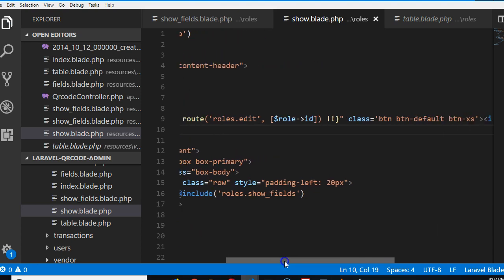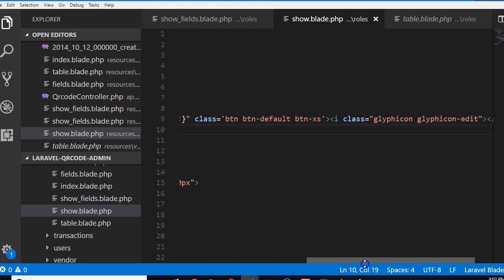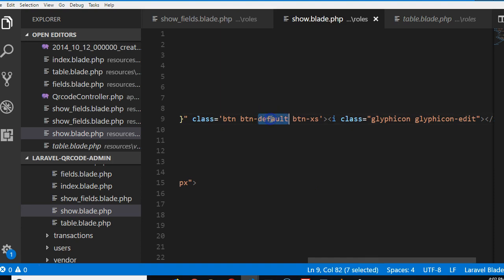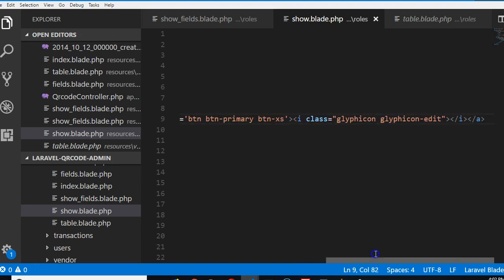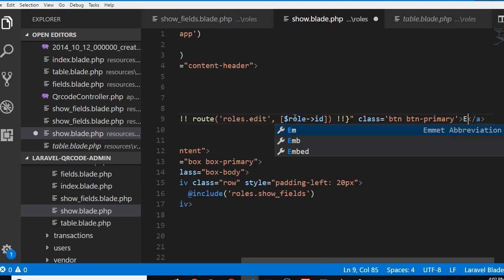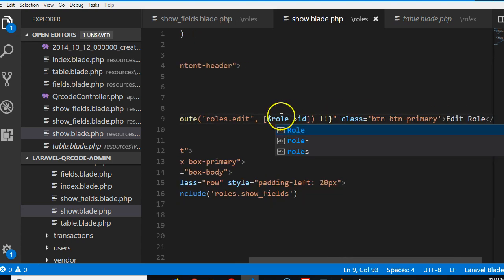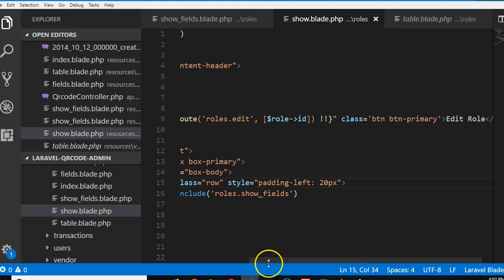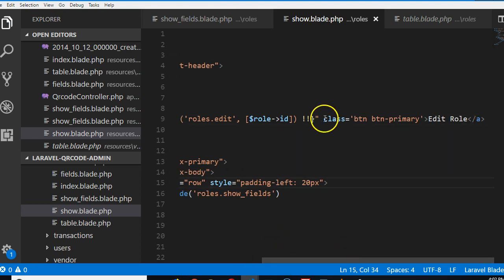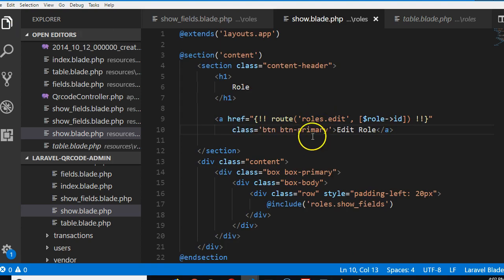Right here, button primary, we want it to be green or blue, and remove this. We don't want it to be tiny. And this is an icon that is displaying. We don't need an icon, we just say edit role. Beautiful. Let me show you what it looks like. Let me put it in a separate line so you see. This is what I have here.